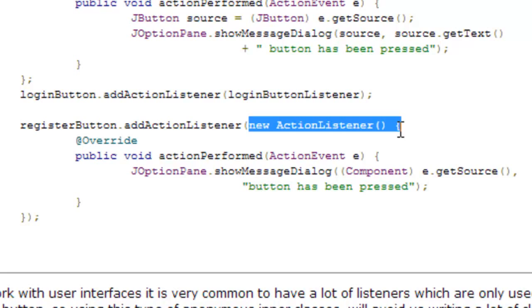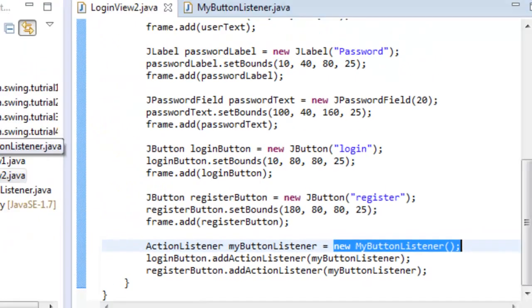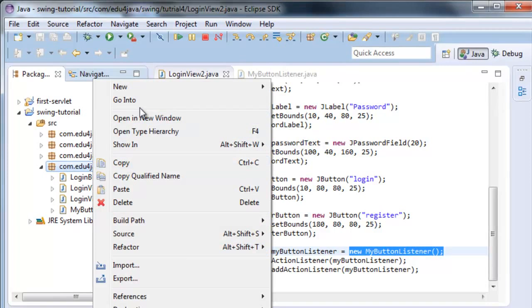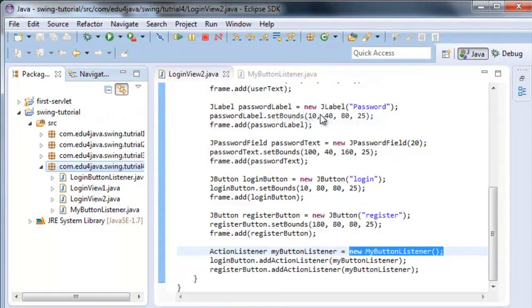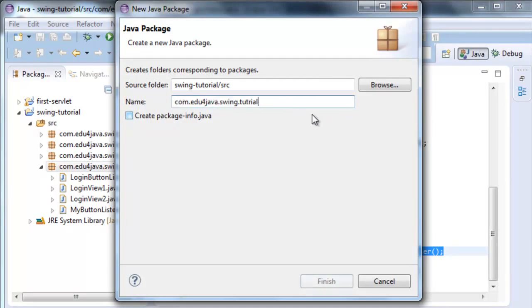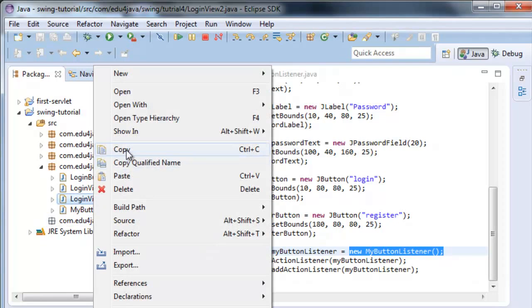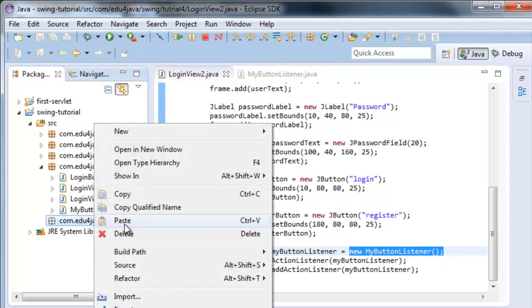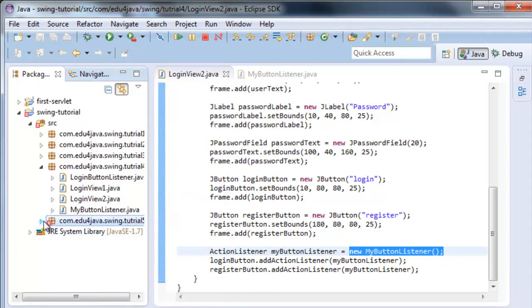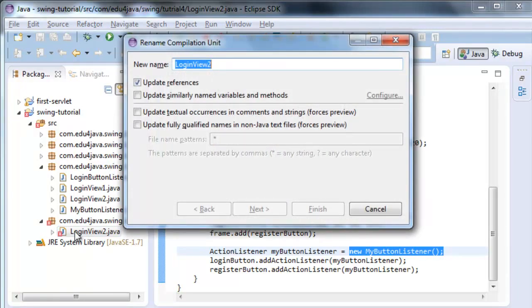Let's show you how to do this and how Eclipse helps us. Let's create a new package. Let's call it 5. Finish. We copy the class LoginView2, and we rename it with Shift Alt R. Let's call it LoginView3.